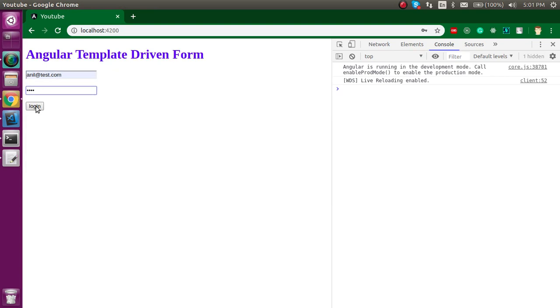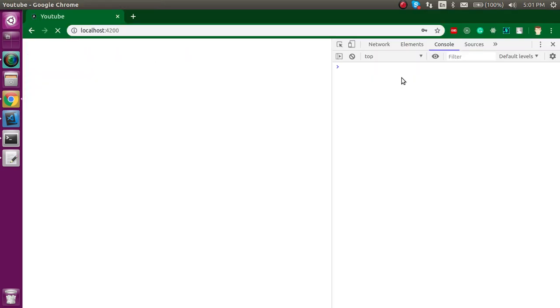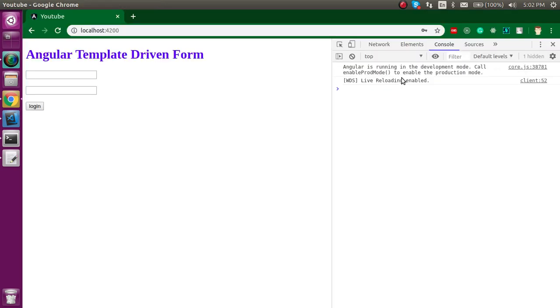Just use 1234 as the password. Now you can see that you are able to send only one field. All right, so let's apply it on both fields. However many fields you have, you have to use ngModel with every field. You must keep that in mind. Now you can see that you are able to get the data from both fields.